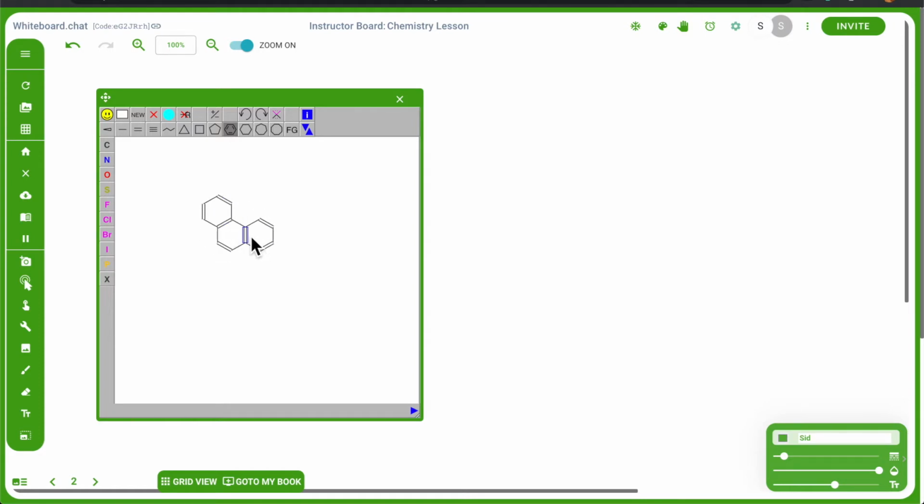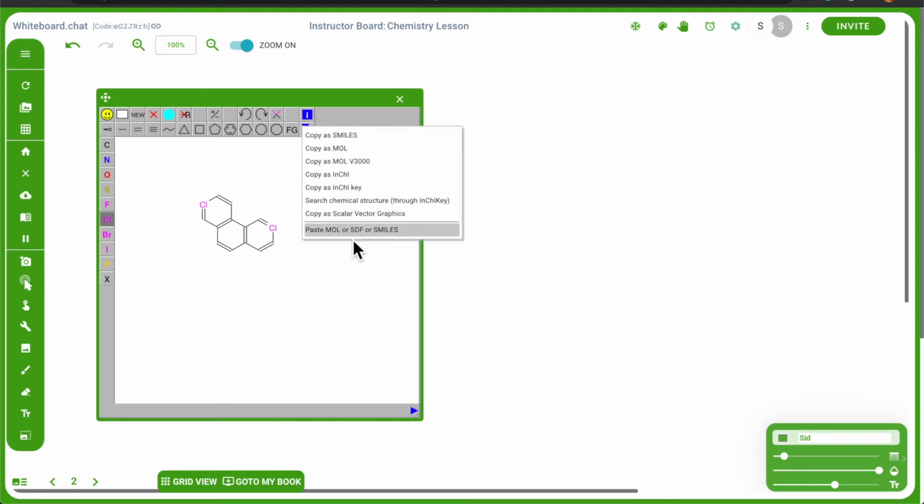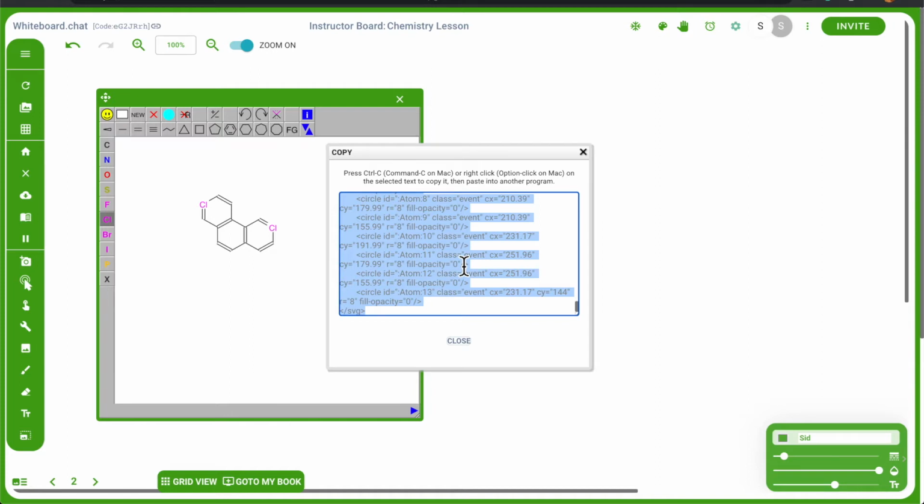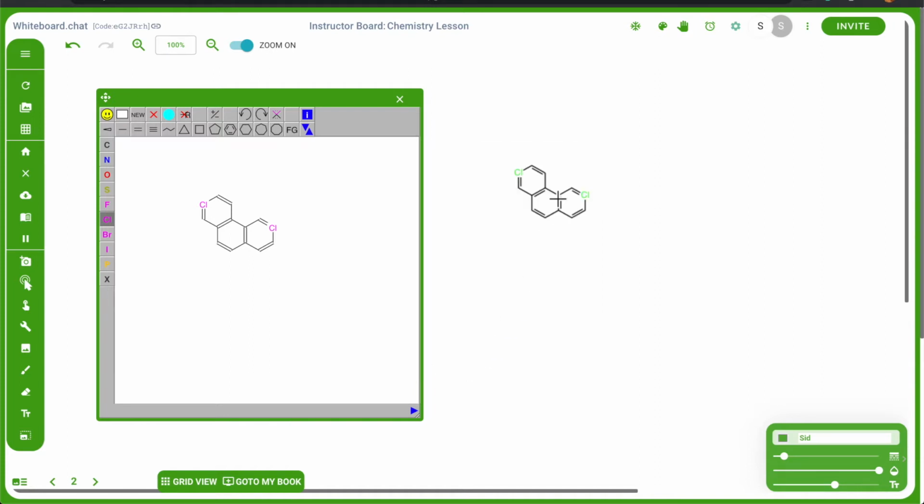So chemistry teachers might be familiar with this tool. Here I'm just making a fictitious molecule. Now you can download the picture of this molecule as a scalable vector graphic. Copy this text that shows up in this panel using Control C or Command C and just paste it onto the whiteboard. That pastes an image.